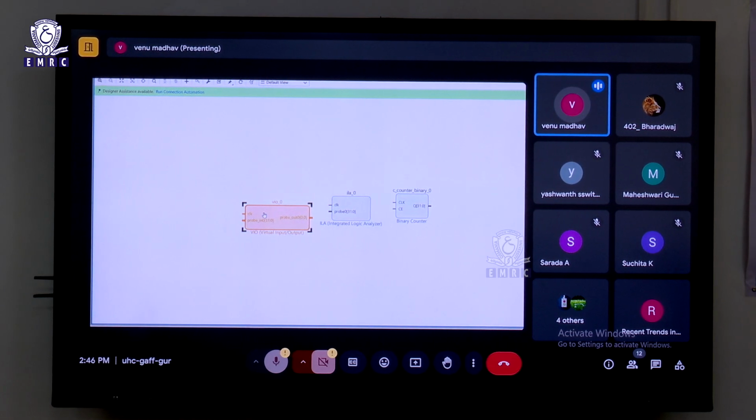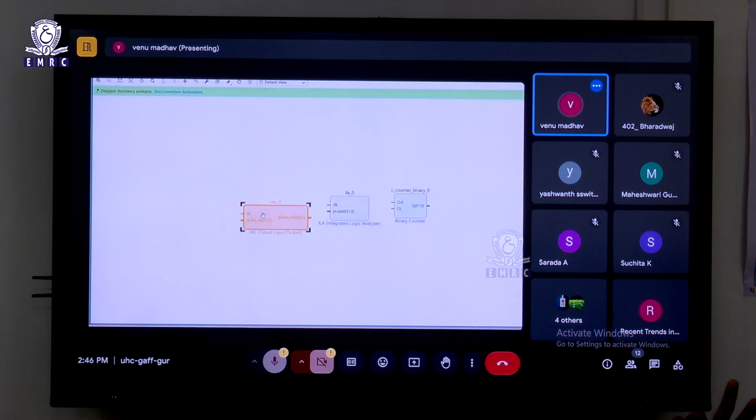Yes, they exist. There are 2 inputs, 2 outputs, right. So the output of my design, which is the counter, should be the input of my VIO. So output is how many bits? Output of design: 32. So input of VIO should be 32.